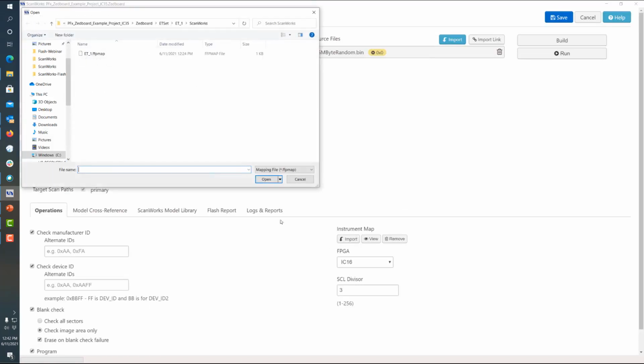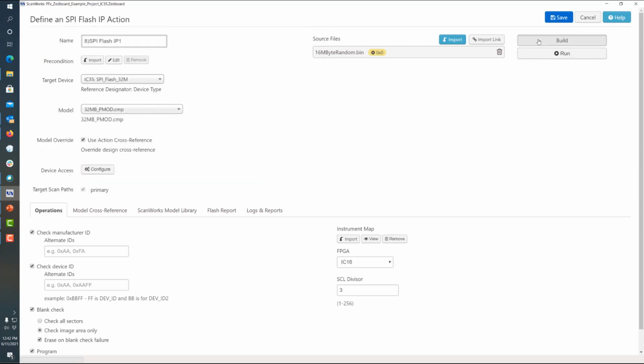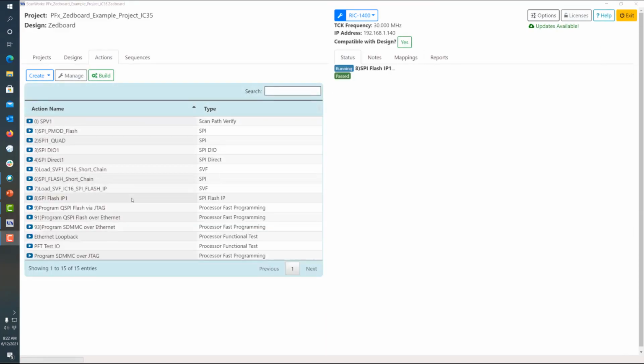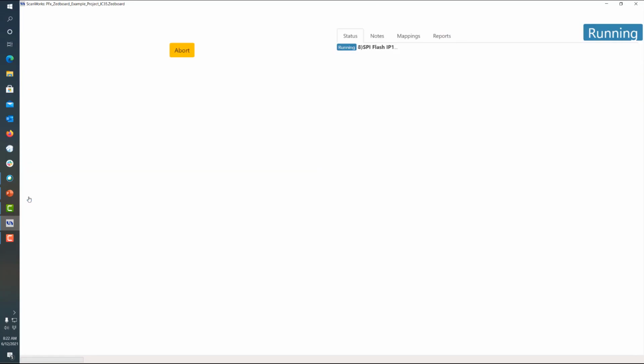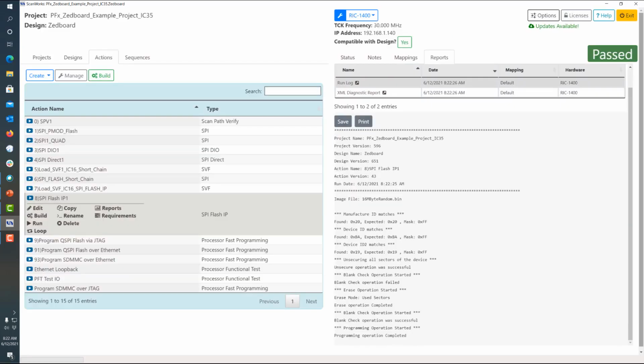The instrument map provides for network order determination and for the hardware pin associations for test control. We'll now execute the SPI Flash action to program the 1 megabyte of data. The programming took 3.4 seconds. This completes the section working with the ScanWorks FPGA programming technologies.